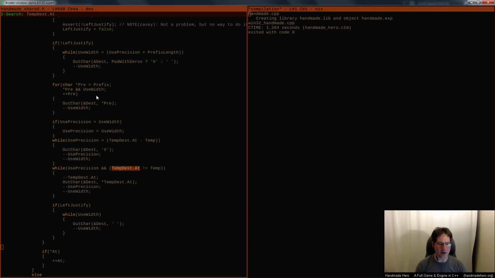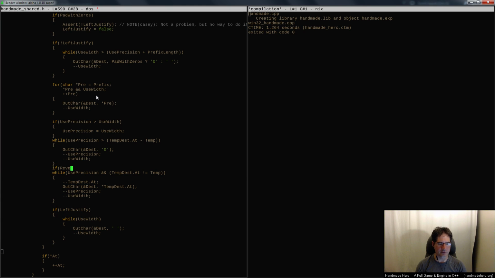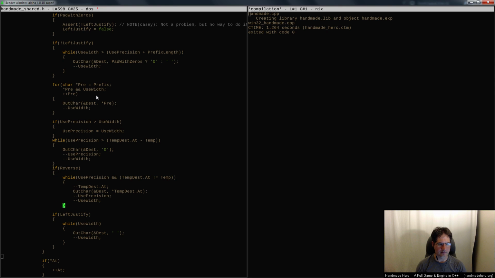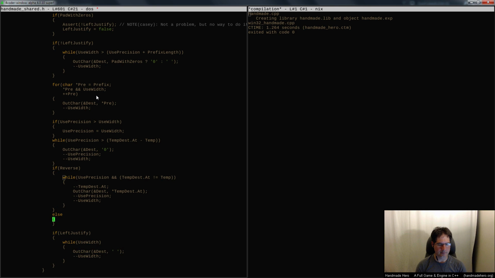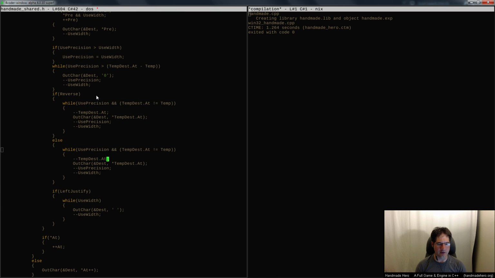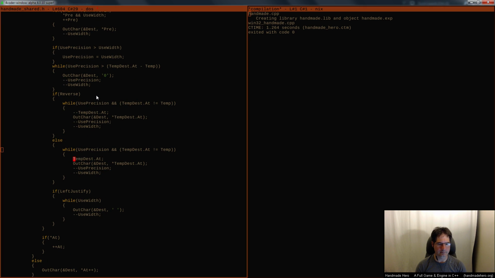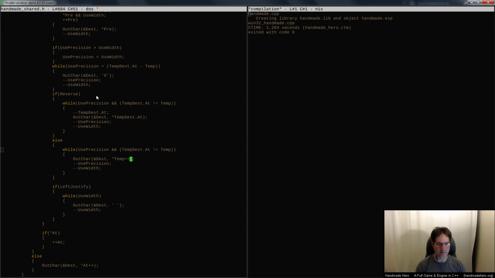So what we could do if we wanted to is just have two loops here, depending on whether or not we want to reverse. So we could do something like if reverse we do it one way, otherwise we do it a different way, right? In either case, they're going to be essentially the same, but in one case we'd go from the beginning forwards, in the other place we'd go backwards, right? So in this case we'd do that.